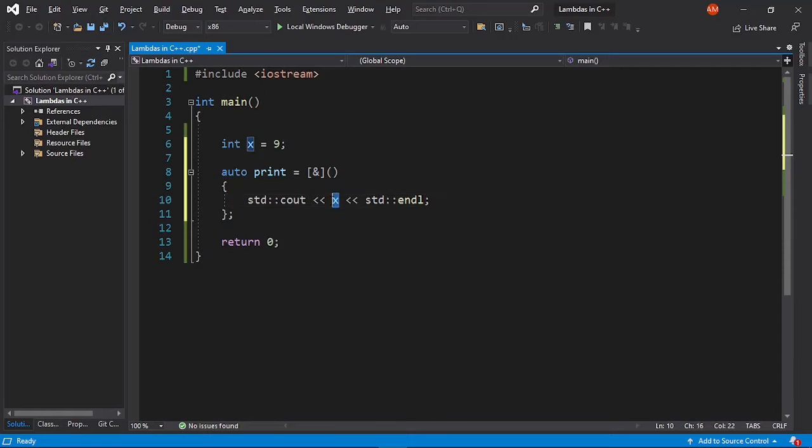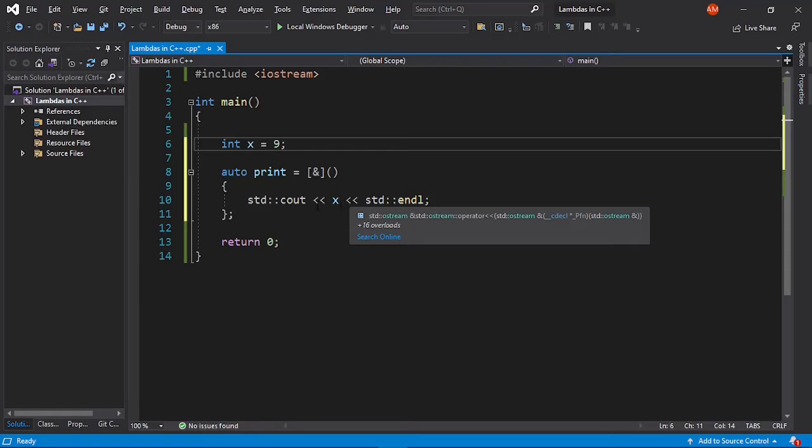However, with this x, we received the reference to x. So in this case, there's no copying happening. You normally would want to use this technique when you're passing objects into your lambda expression so that you don't waste memory. You want to pass by reference as opposed to passing by value. So that's one scenario in which you would use the ampersand, that is the capture clause reference.